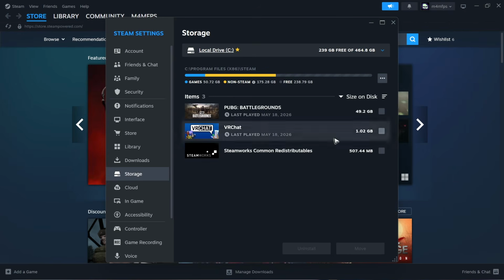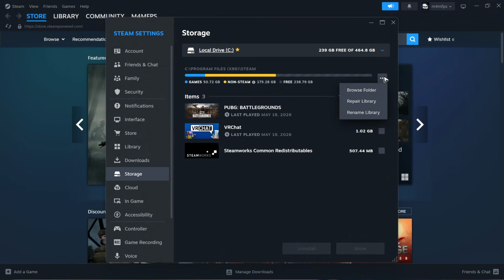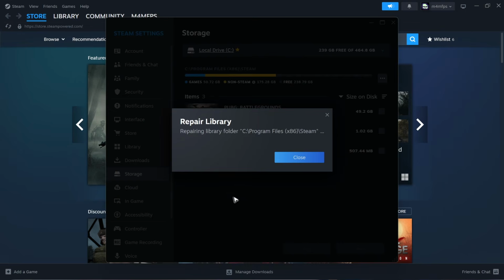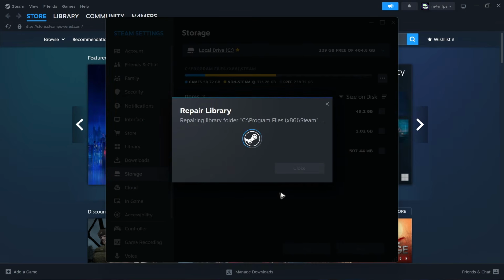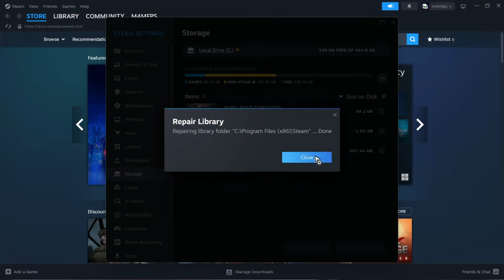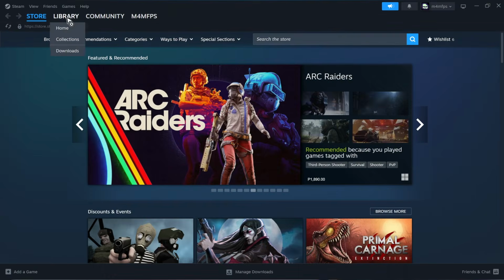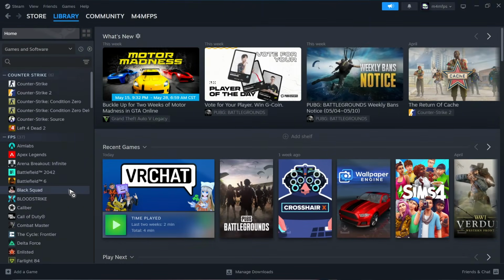Okay. So if you can spot your game in here, but it's not showing onto your library, well, just go ahead and click on the three dots and then click on repair library. Click on yes, and there will be a pop-up. And then once that's done, close this one, close, open up library, and check if it works.